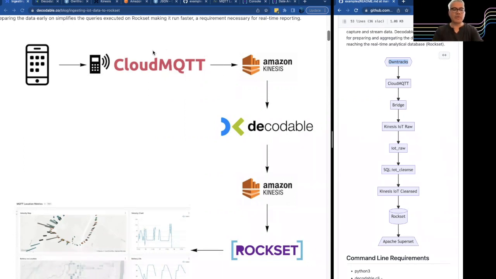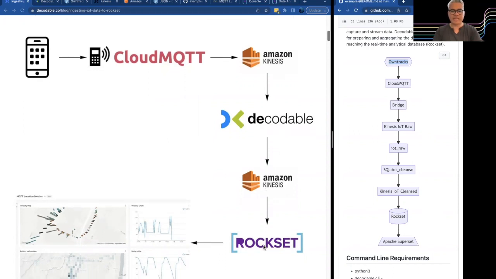So what we're going to do is capture that MQTT or iOS data from the cloud MQTT broker through Kinesis, and then we're going to process it through Decodable, put it back into Kinesis so that Rockset can easily just grab it from Kinesis, right? Decodable is really just shimming itself into this path so that it makes everything easier downstream from where it is inserted.